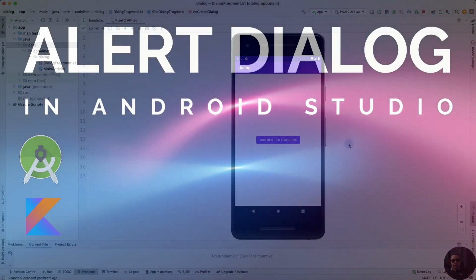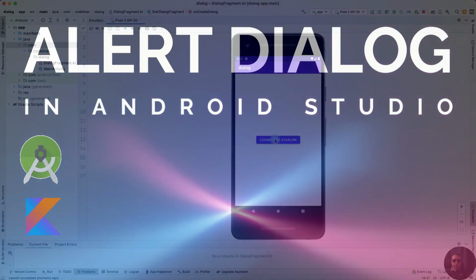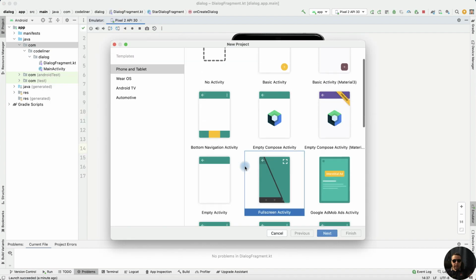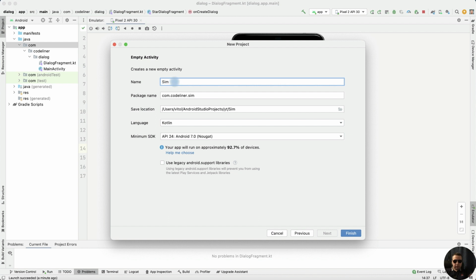Hey everybody, how to create a simple dialog in Android Studio. Let's create a new project, select Empty Activity, next, rename it SimpleDialog and finish.